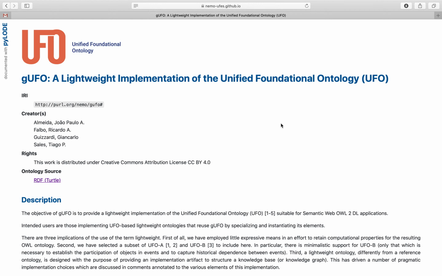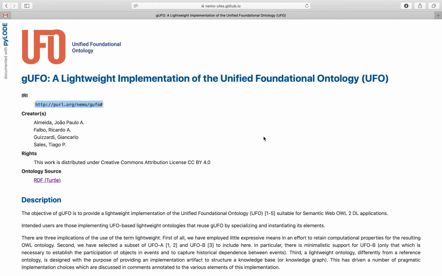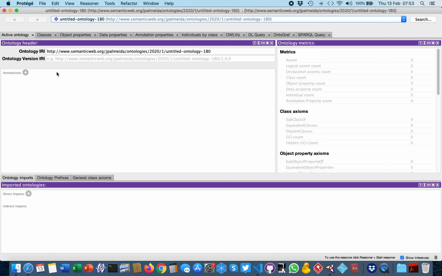So this is a short tutorial to show you how to import the gUFO ontology into Protégé. The gUFO ontology is an implementation of the Unified Foundational Ontology that is available under this URL. So if you copy this URL into Protégé, you can directly import it into your ontology.